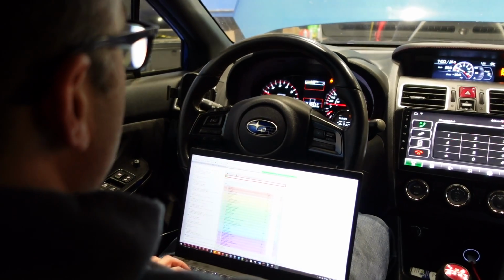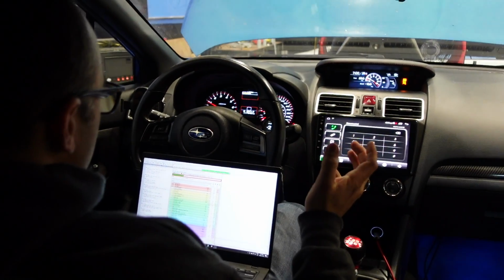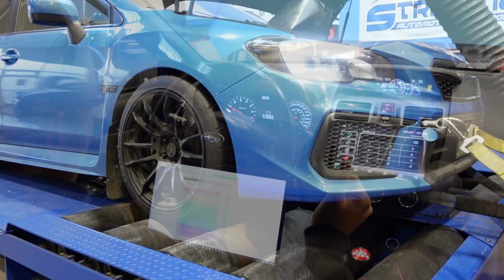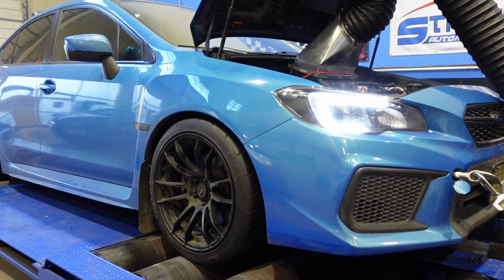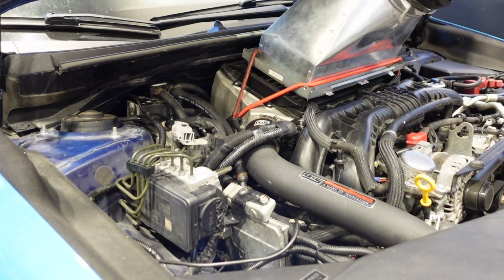Here we are in a VAWRX. Now, this VAWRX is a little bit special. We don't often see them with built motors. However, this one has one, lovingly put in by our friends at Dale's.